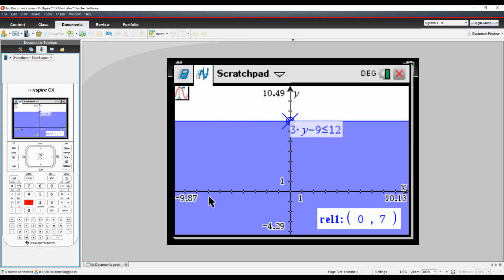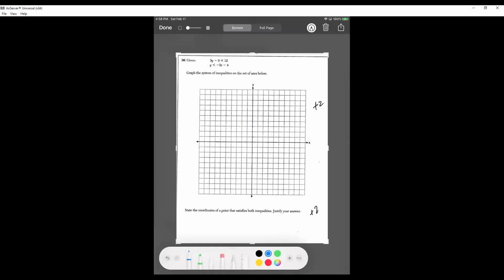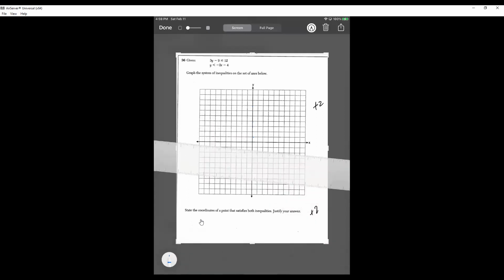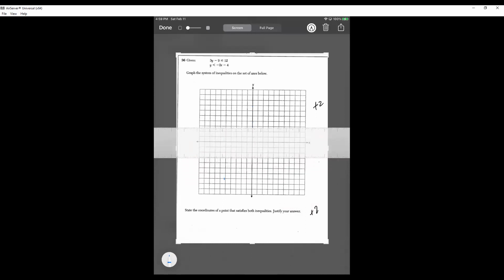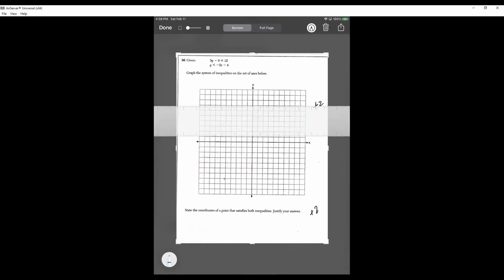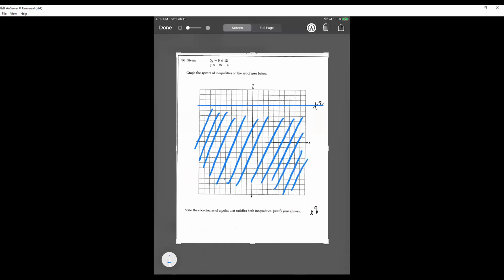Then I'm going to use the ruler, and I'm going to make this 1, 2, 3, 4, 5, 6, 7. Then I'm going to draw a line, get rid of the ruler, and basically everything underneath this line is a solution for that first one. Any point in this region would be a solution. So that part is done.